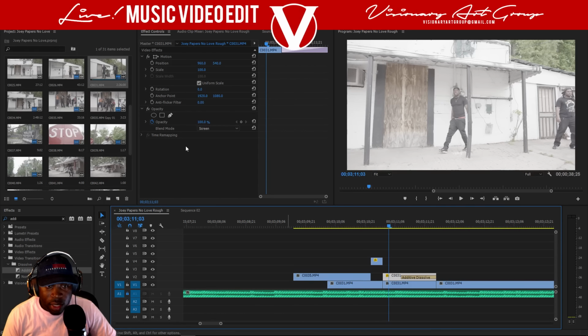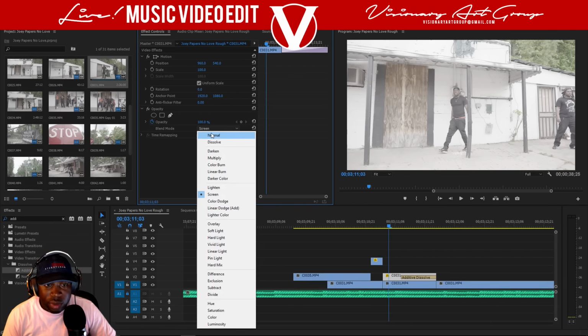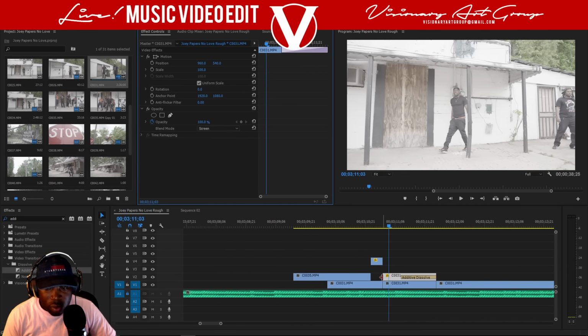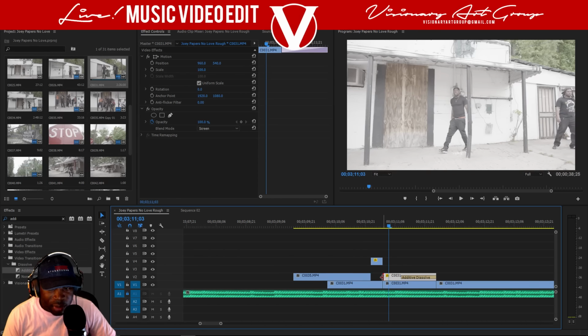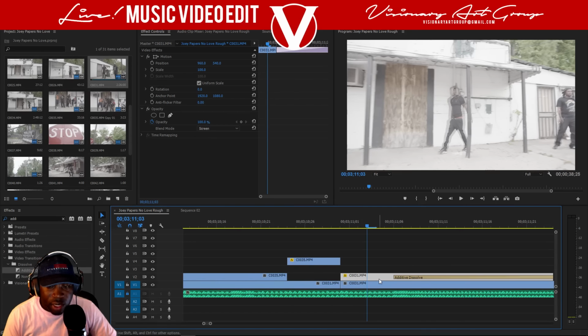Alright. See how it's already lighted up, highlighted, when I put it on screen, put it on normal. So just put it on screen and put your additive dissolve. And what you want to do is just pretty much offset the clip. These are the same clips, so just offset them a little bit. See how you get the ghosting effect? That's because you offset that clip.